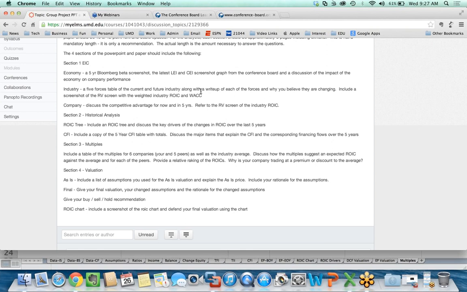Second, you're going to have the industry table. So you have to have the 5 forces table with the future and then a write-up of the forces, both current and the future, and why it changed. And very importantly, you're going to have the supporting RV screenshot with the industry-weighted ROIC and WACC that basically talks about why it's an attractive industry. So you're referring back to the RV screen. And same thing for the C, competitive advantage. You got to talk about the RV screen in terms of competitive advantage. So again, the RV screenshot is going to be very important.